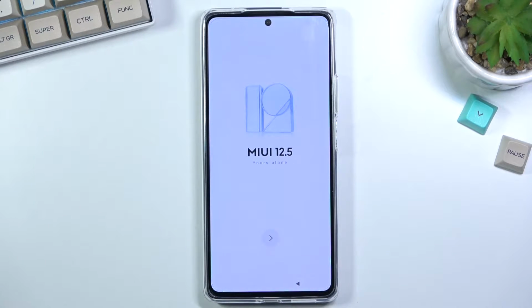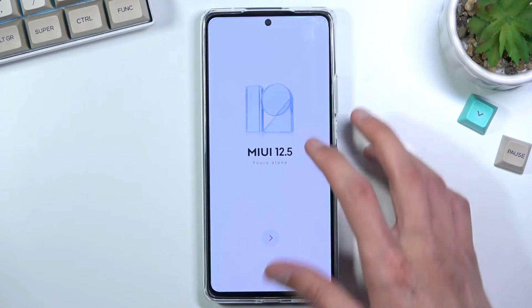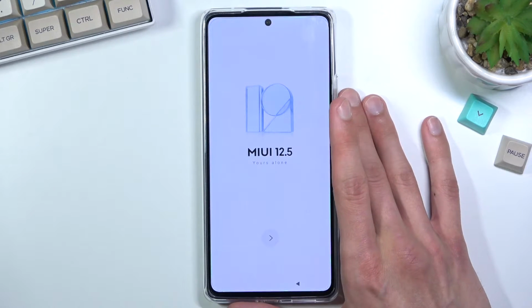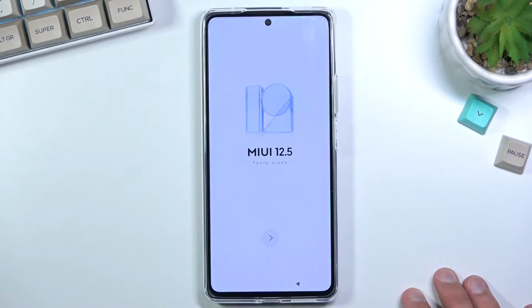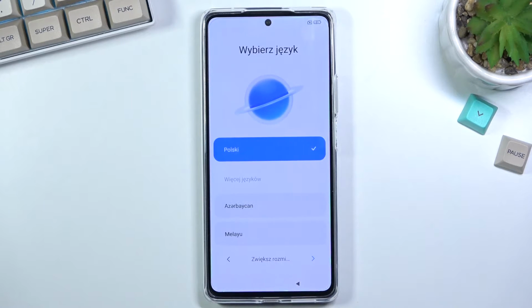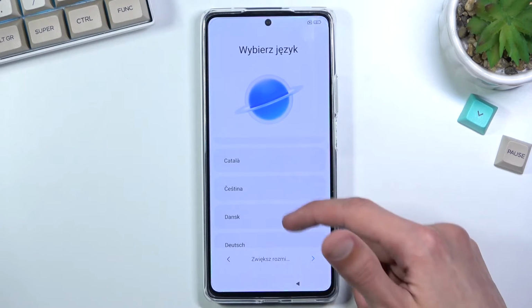Welcome, I'm following the Xiaomi 11T, and today I'll show you how to go through the setup process of this phone. So when you boot it up for the first time, you should be presented with this screen right over here, and all you need to do is tap on this arrow right over here and then find your desired language.